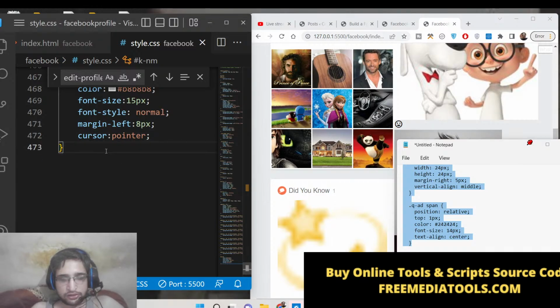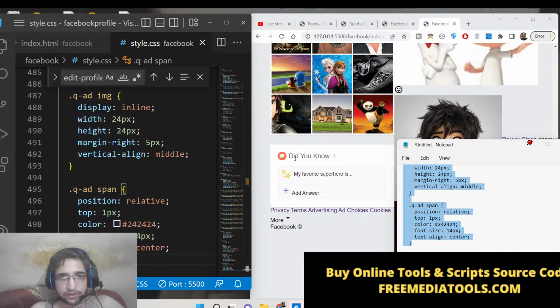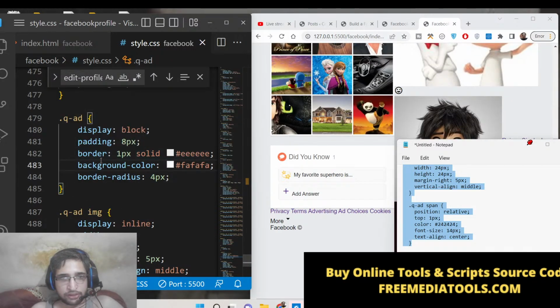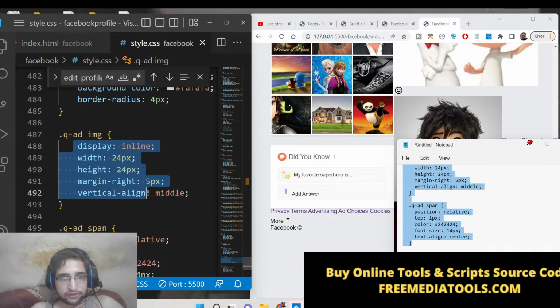So again, if I refresh it, now you can see the did you know character is there. We have attached these properties to it. We have given a border to it, a background color as well, border radius as well. So you can see that this is the image we have given here.